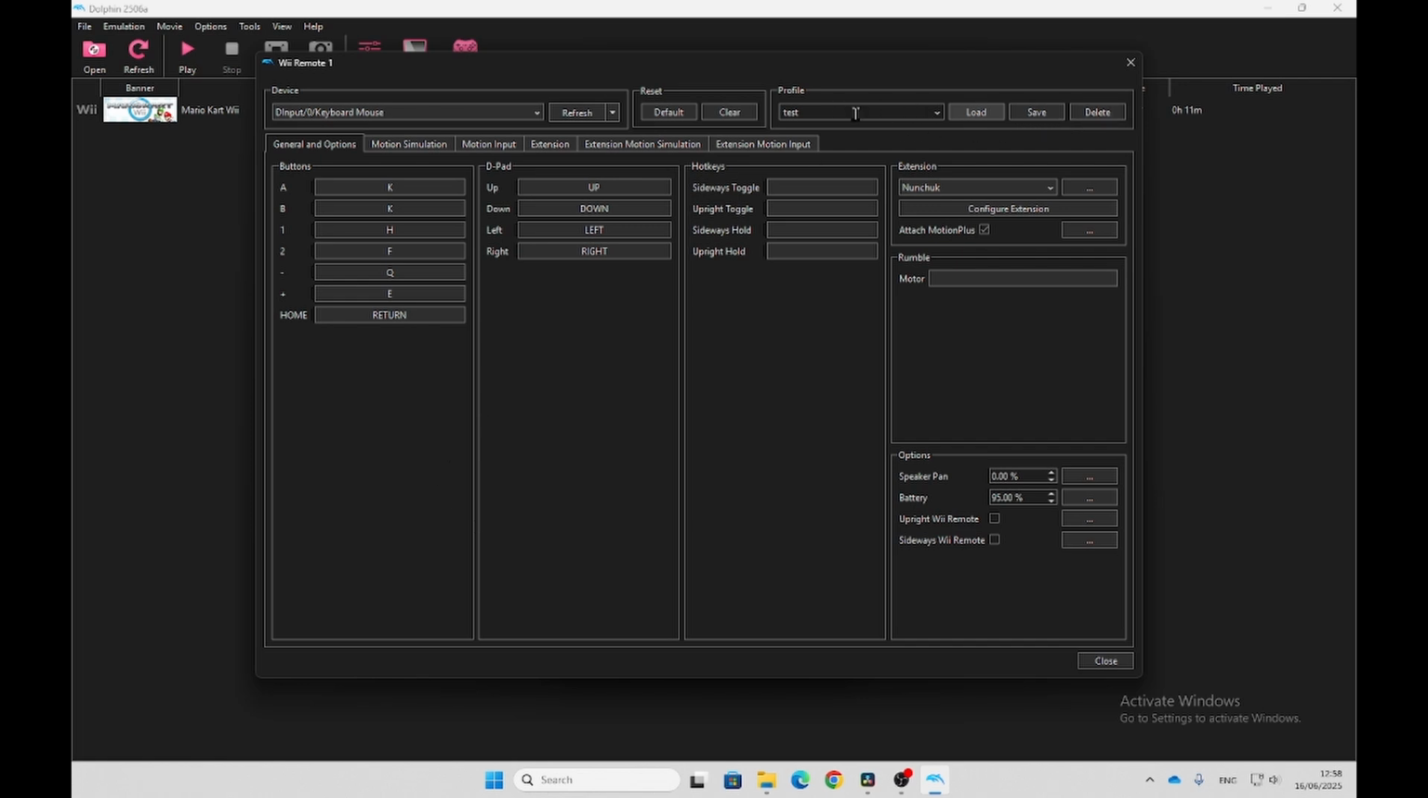And if you want to delete one, you just get the profile up there and click delete. Are you sure that you want to delete test? This cannot be undone. And if you want to delete, you click yes. And if you wanted to save it, you click no, or cancel.